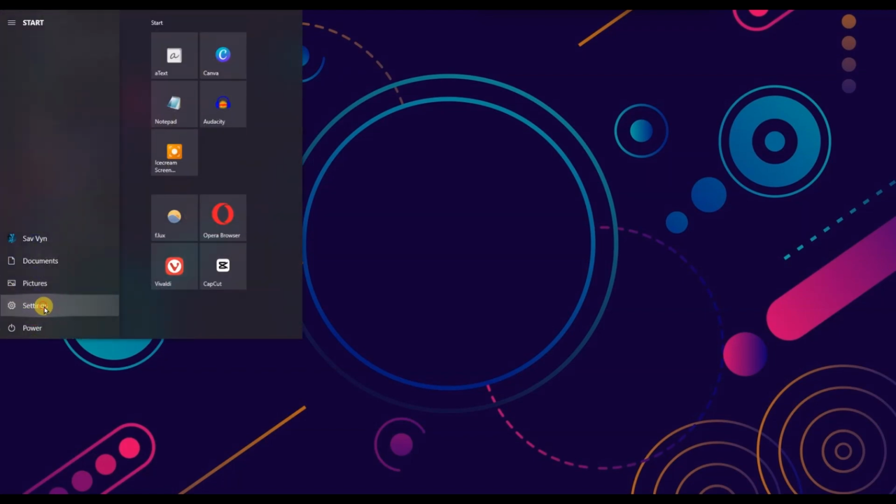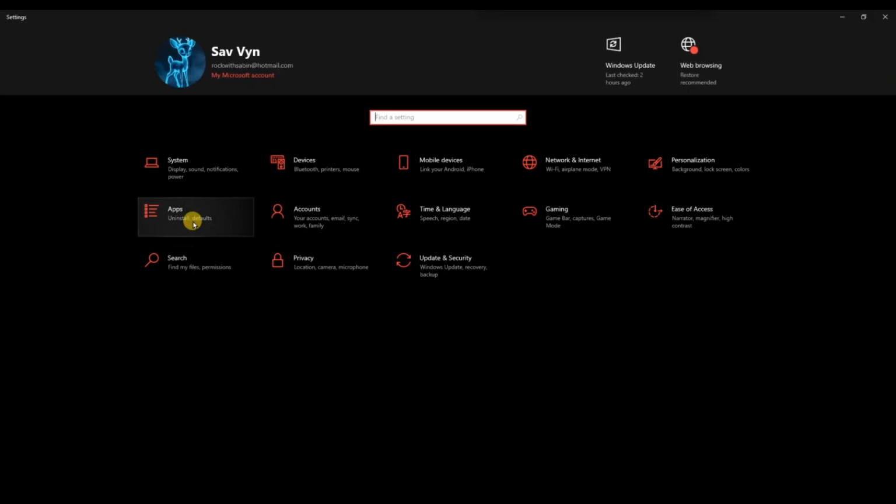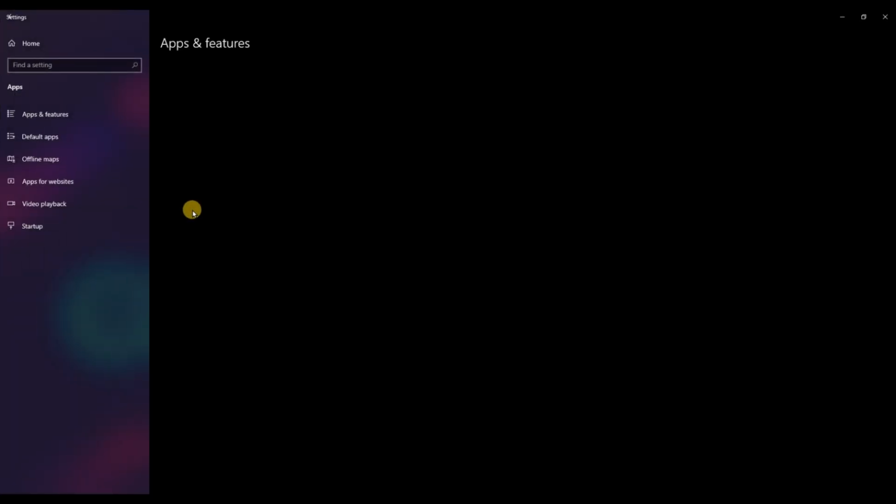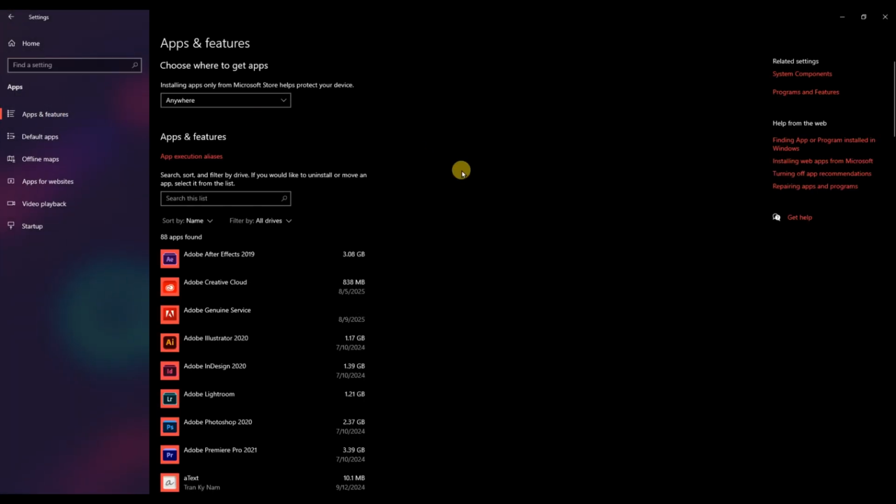From the Settings menu, click on Apps, then select Apps and Features. Scroll through the list of installed applications or use the search bar to find CyberLink AudioDirector. Once you locate it, click on the app, then select Uninstall.